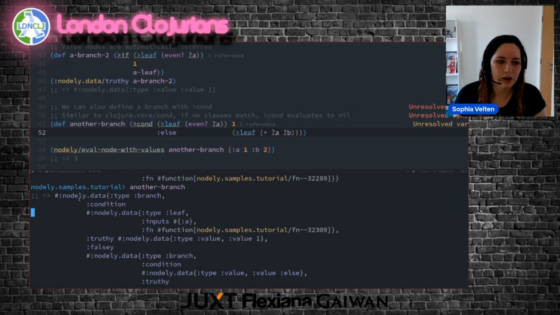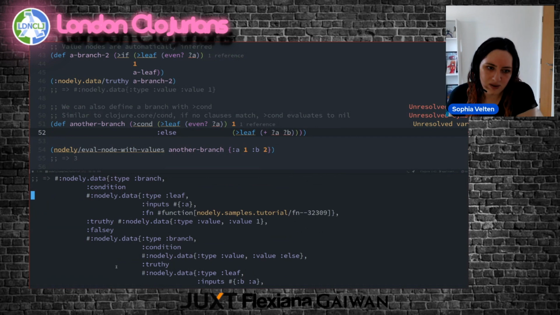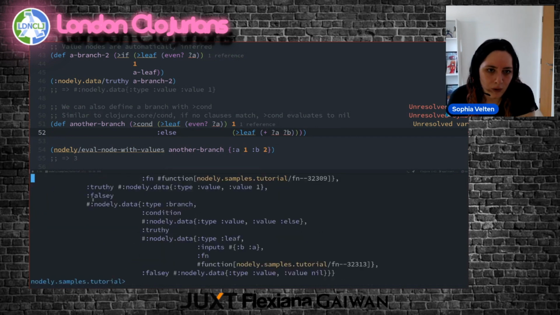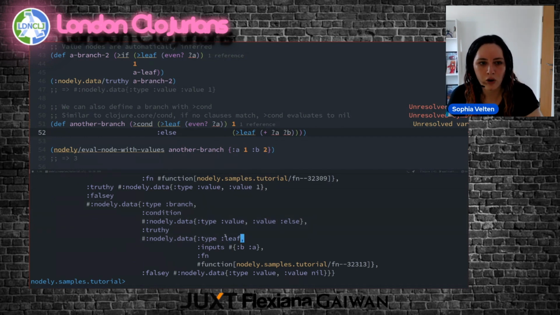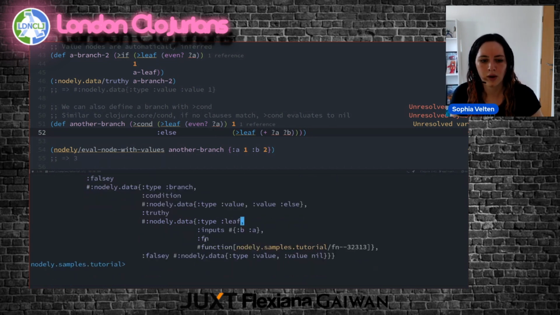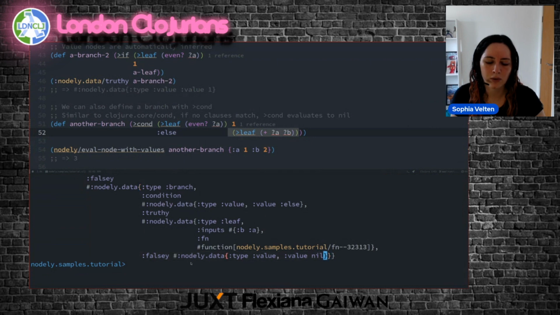So if you take a look at what another branch becomes, it's just going to become a branch-like data structure. The one caveat is that the false node is actually a branch node, because in the same way that cond works in Clojure, when no condition matches, it returns nil. And this cond also works the same way. So the false node is actually a condition that on the truthy side will be this leaf, here the sum of A and B, and the false side will be the value node of nil.